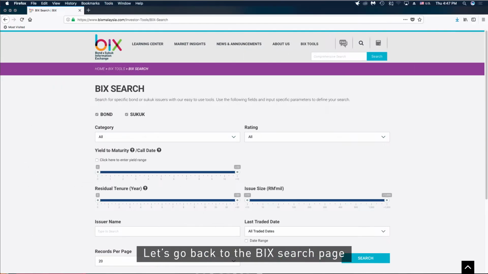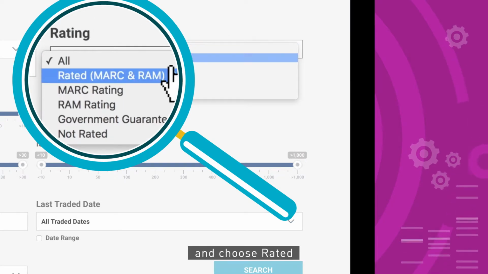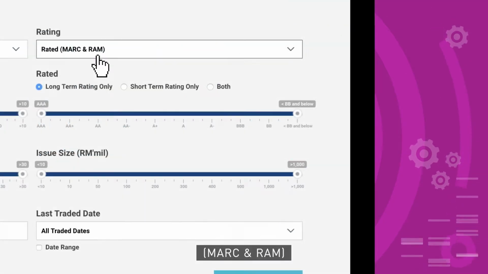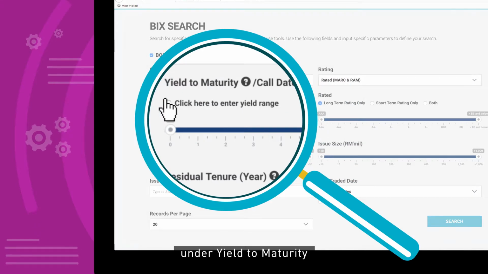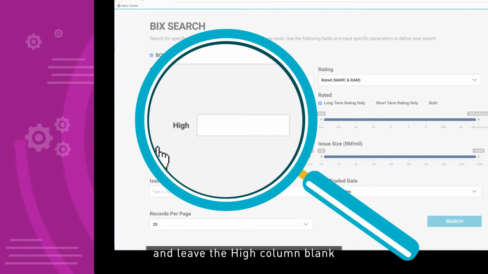Let's go back to the BIX search page. Under Rating, click the drop-down menu and choose Rated, Mark, and RAM. Next, under Yield to Maturity, manually enter 4.75 in the low column and leave the high column blank.